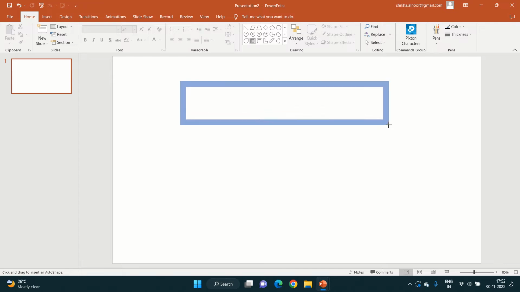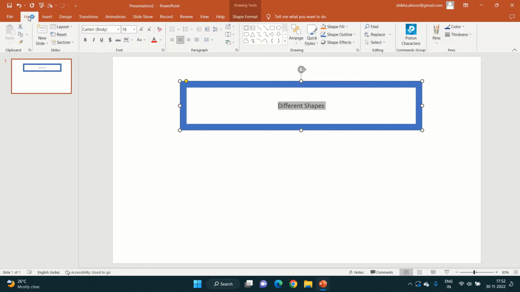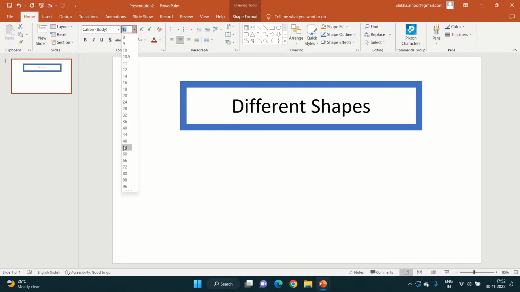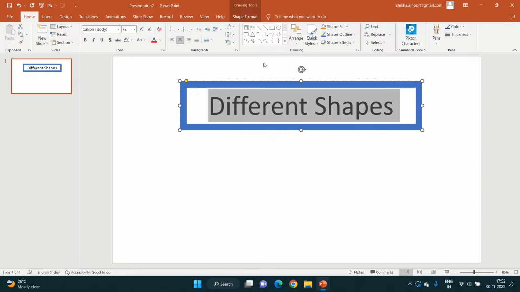My topic is different shapes, so I am writing here "different shapes". Now I want the size of this text to be big, so go to Home. You will find these numbers here, just click 54 or 60 like this. Otherwise you can do it from here also. This is also the font size.